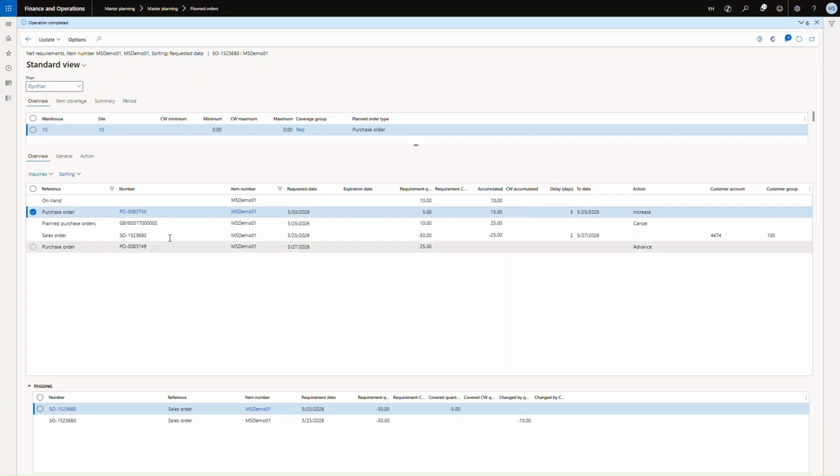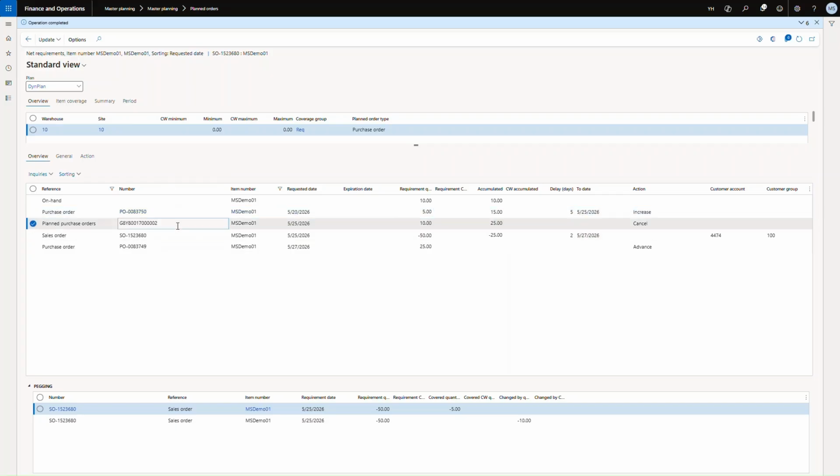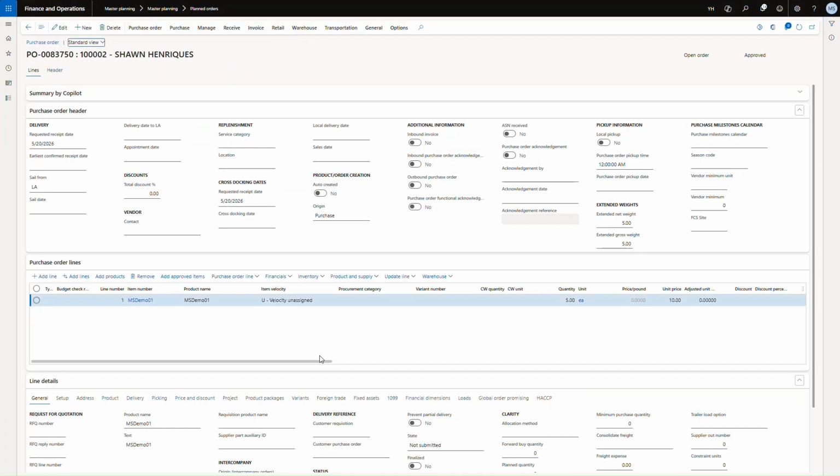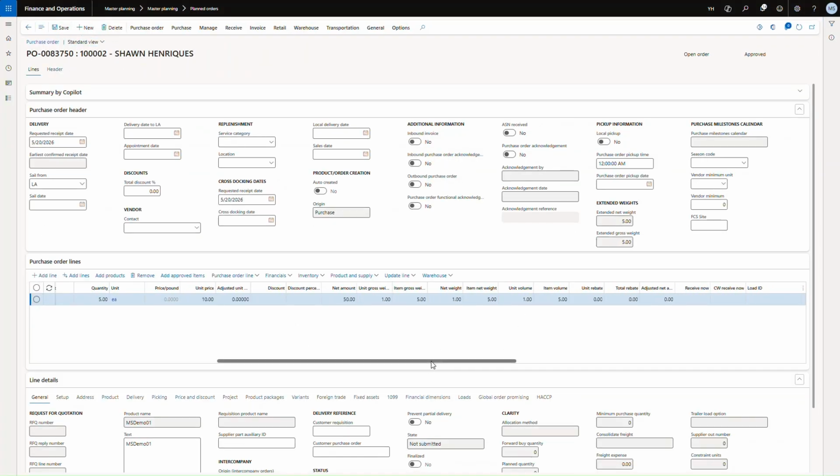So let's work on this. We're going to cancel this. Let's go to this purchase order and add a quantity of 10, because the system is saying increase the quantity by 10. So let's listen to the system and see. Go to the ordered quantity. We're going to add 10, so it's 15.